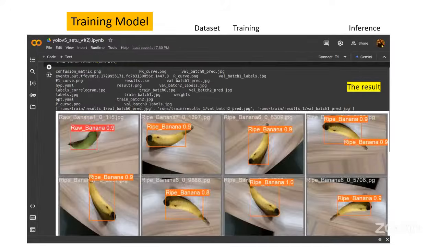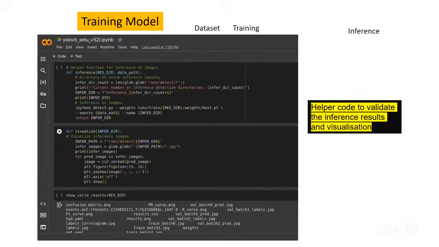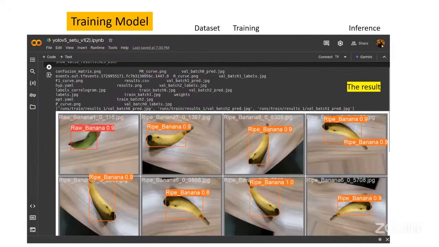Visualizing the model. Yep, once visualizing the model, yes.